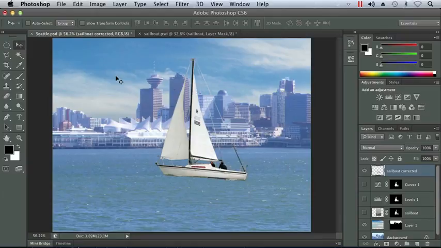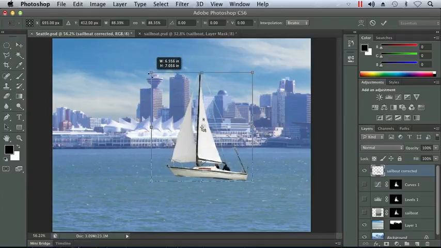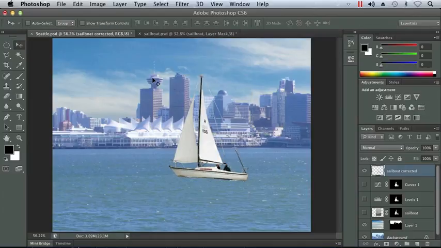Again, I could go back to my Command T if I think my boat's too large. Holding my Shift key, I can resize the boat. Holding Shift will constrain the proportions so that I don't make it too wide or too thin.